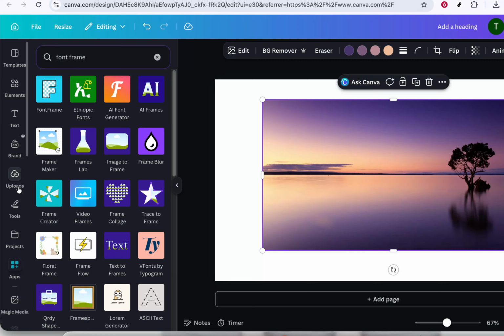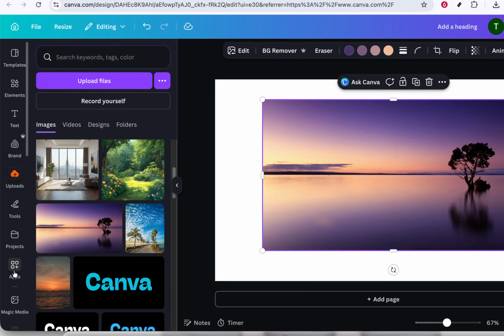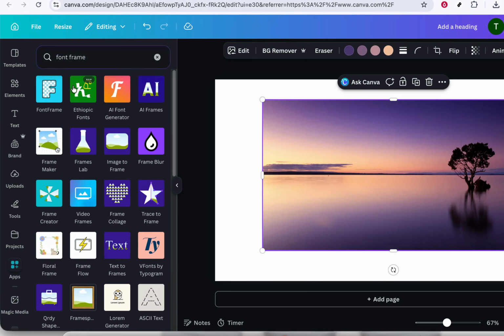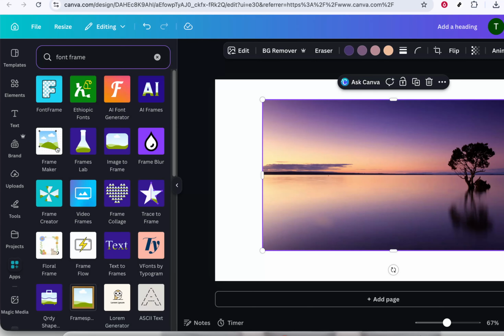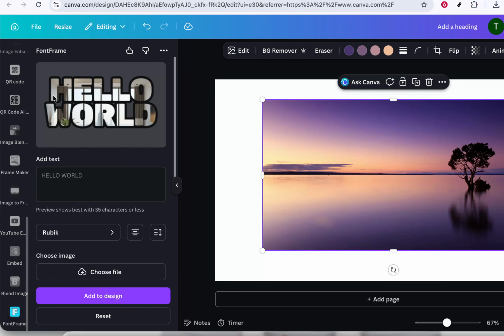Still on the left-hand toolbar, click on Apps. This section includes different add-ons and features that can enhance your designs. In the search bar within the Apps section, type in Font Frame. When you see the Font Frame app appear, click on it to open it. Font Frame is a Canva app that lets you place an image inside text shapes, creating that cutout look without needing any advanced design skills.